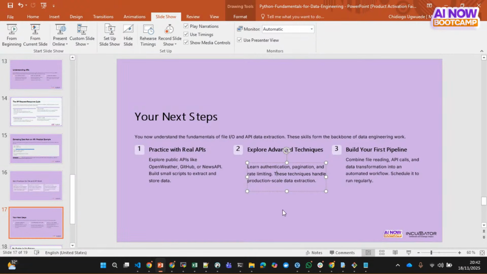Then there's pagination. What pagination means is that if you're getting data that's on multiple pages, how are you going to write it into where you're dumping it? You need to set how the data will be written into different pages, so it will be easier and more structured when you're picking the data and dumping it into your source.